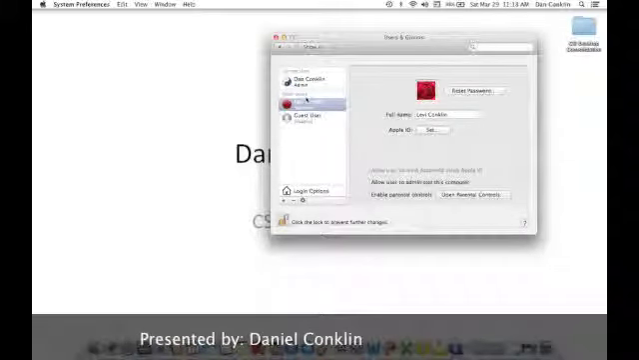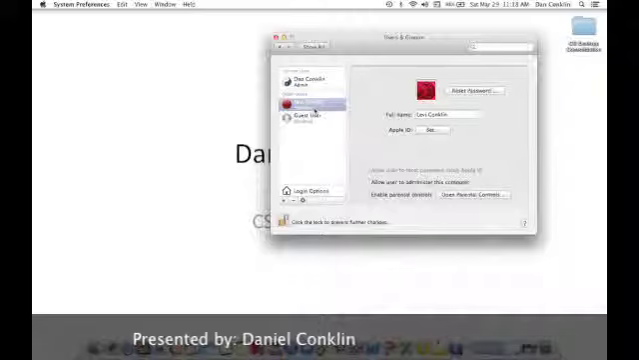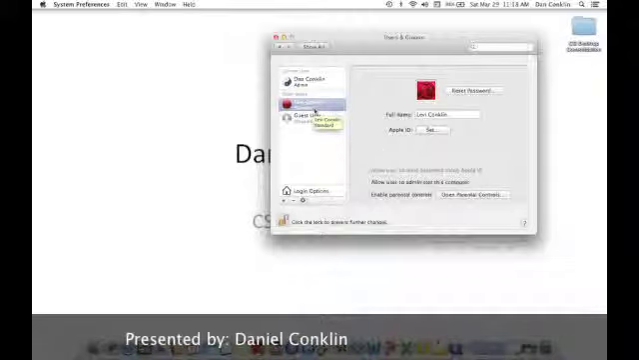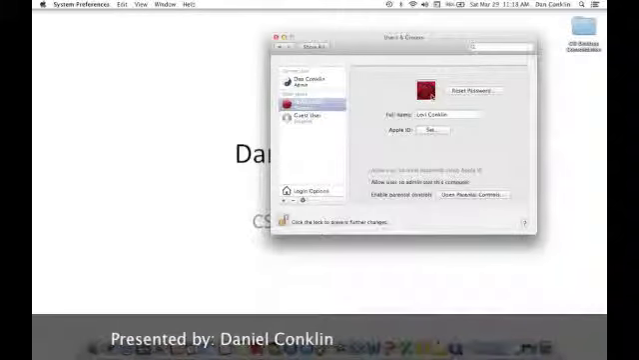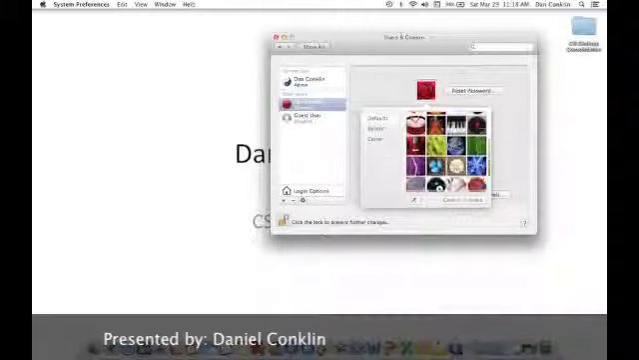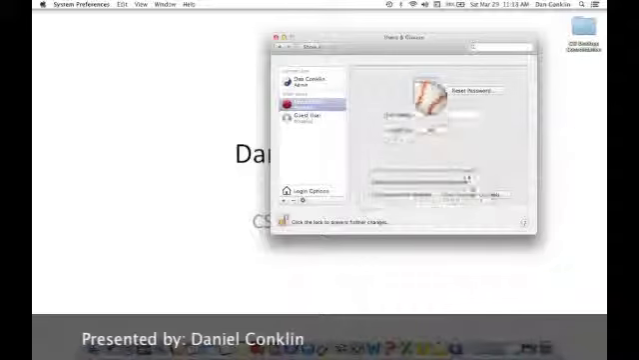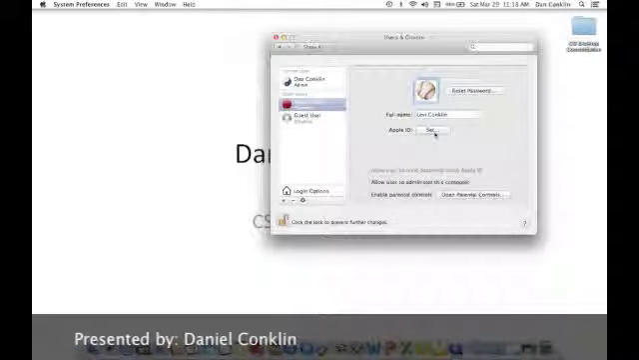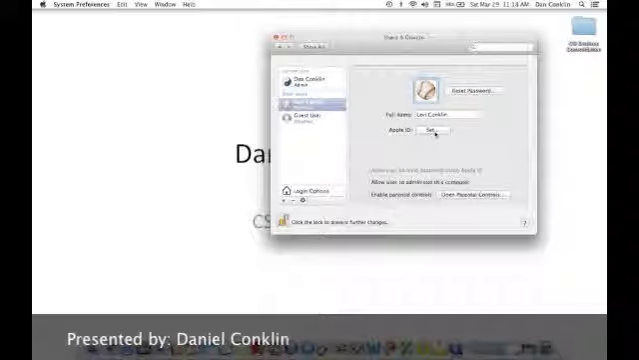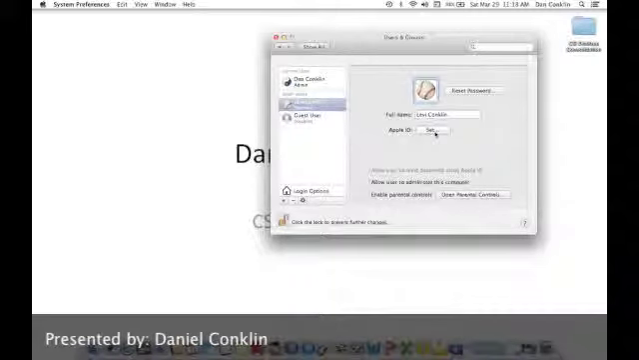We can see that the other users are listed, and the one that we created is listed in the left-hand side of the screen. Then we can choose a picture. We can also add an Apple ID should this user have one and have intentions of using iTunes, enabling iCloud on this computer, or for access to everything else that they do with Apple.